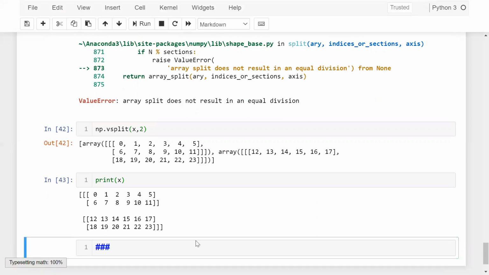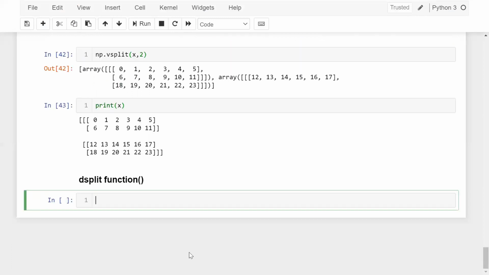And the last function, we have the dsplit function. So guys, it splits an array into multiple subarrays along the third axis. Okay. So guys, what it means: np.dsplit, and here I'm going to pass x, and this is my indices, let's say 2, 3. Okay. So see what will happen. Now let me run this.